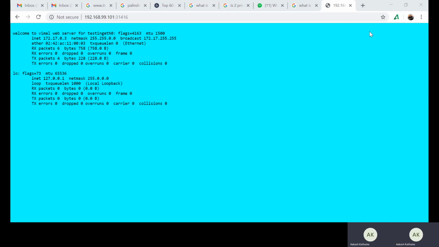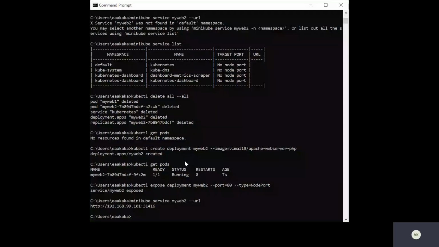So now let's go back. This is one of the use cases, where we can get the URL from the minikube service, find the IP, and use the image on the browser. Now let's go back to the CMD prompt and see what other things we can perform.